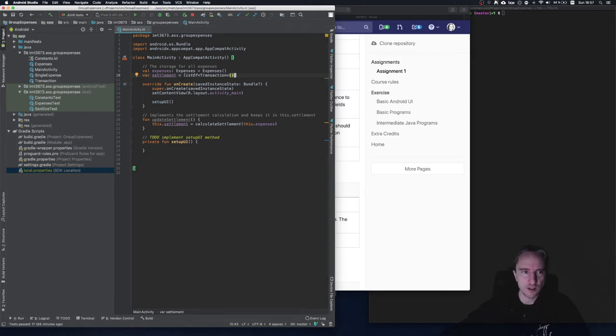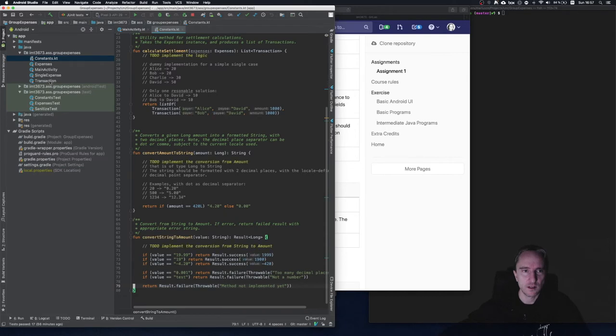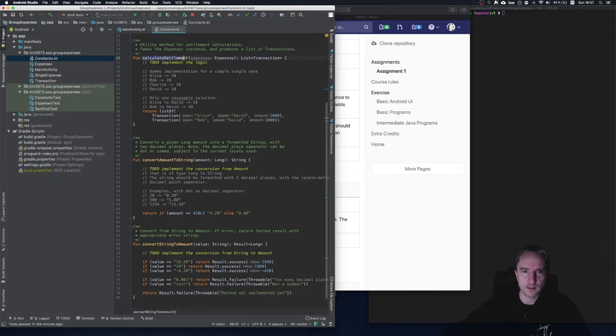And this function is inside the constants file. So there is a calculate settlement utility function which takes expenses and returns a list of transactions which are used to settle the account. So for example, if we have expenses like Alice gave 20, Bob 20, Charlie 30, and David 50, then to settle that everybody contributed equally, you need to have two transactions.